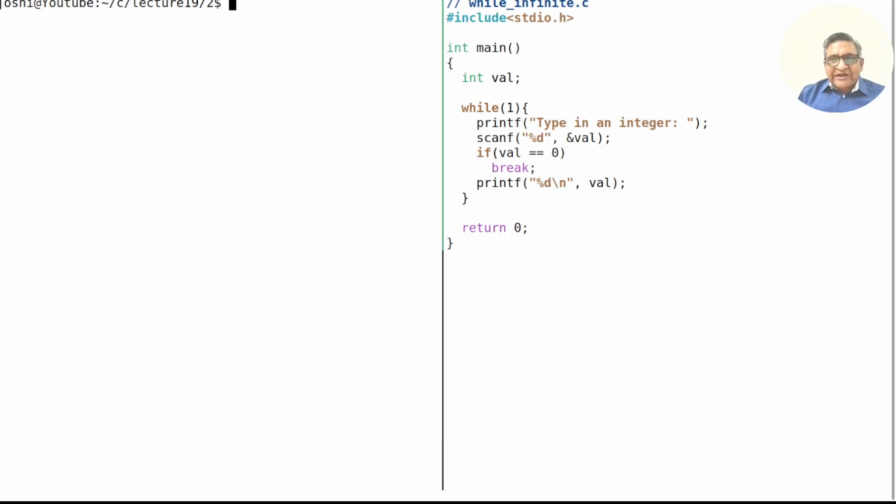Here is another infinite loop, but it is not the smallest while loop. Here I have declared a variable of type integer, and while 1. So this is the test expression, which makes an infinite loop, and this is the pair of braces. Whatever we write within the pair of braces will be treated as the body of the loop. So it is asking me to type in an integer.